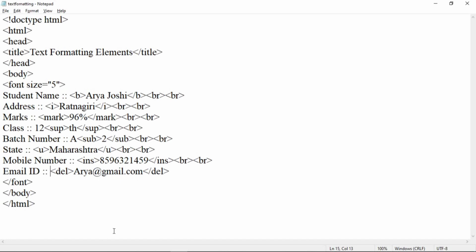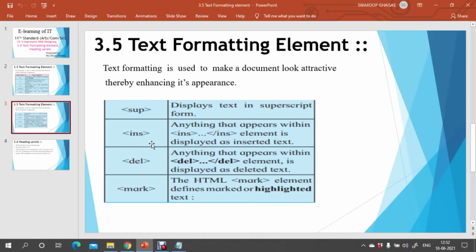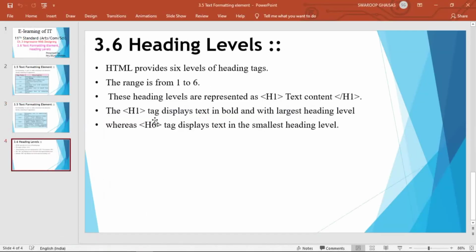Now let us move to the next part, heading levels. So HTML provides 6 levels of heading tags that range from 1 to 6, that is H1, H2, H3 up to H6. These heading levels are represented like this in the tag: H1 and end of H1. In this way we can use H2 end of H2, and in the same way H6 end of H6.